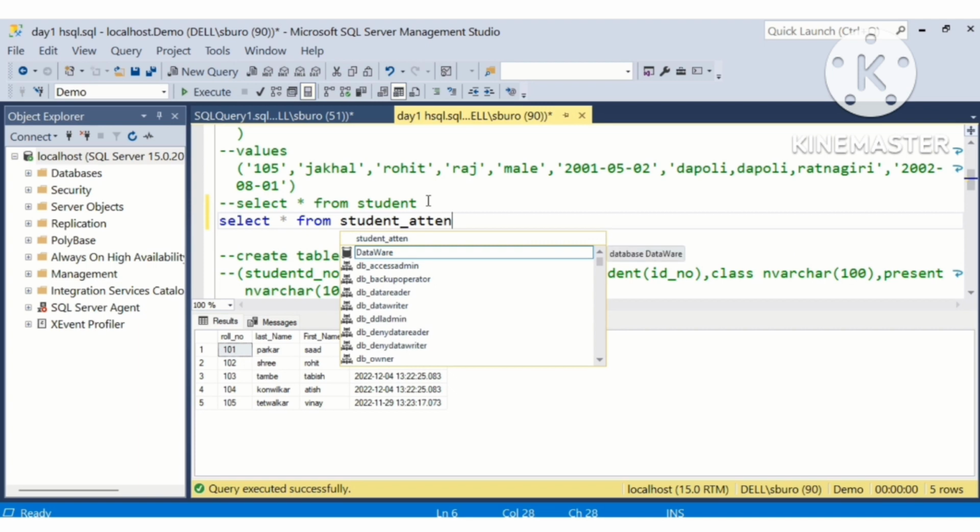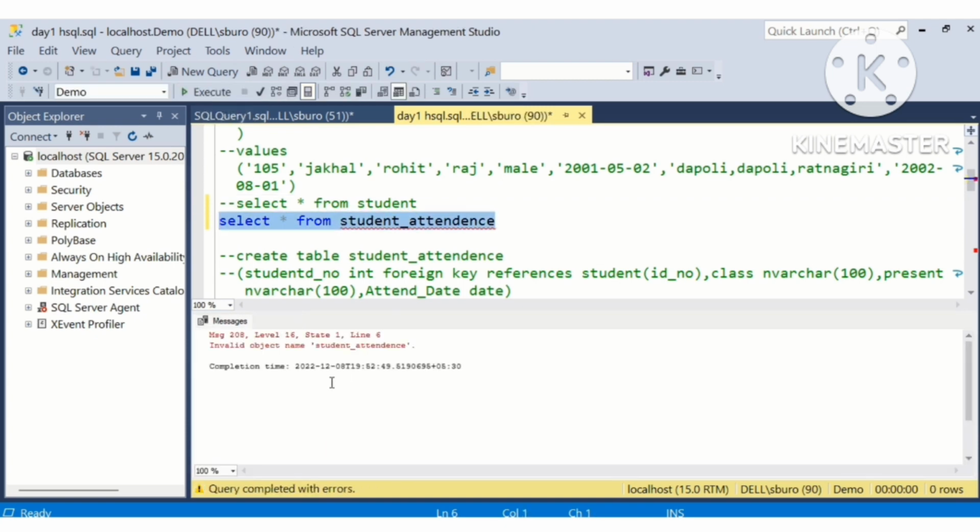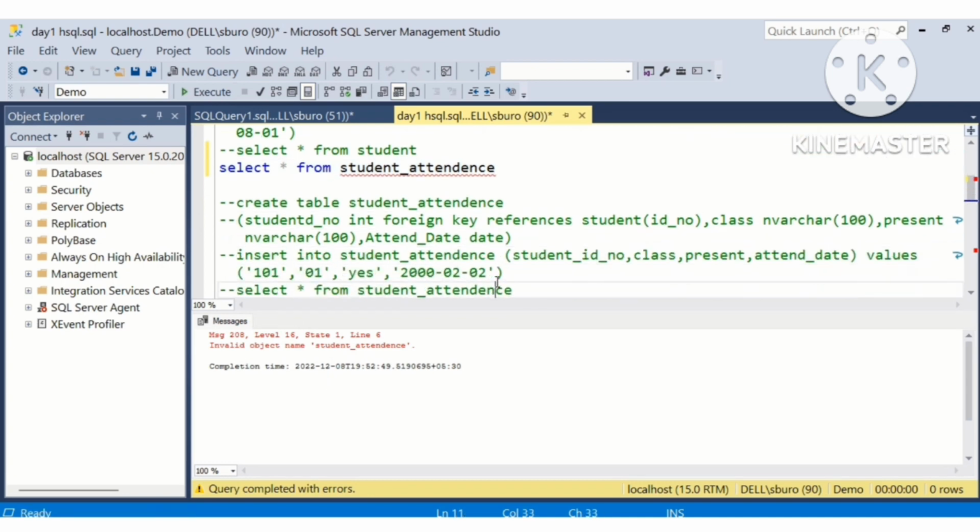Select star from student underscore attendance. If I execute that query, it gives me an error, invalid object name. It means this table is not there in the database. So let us create the table.